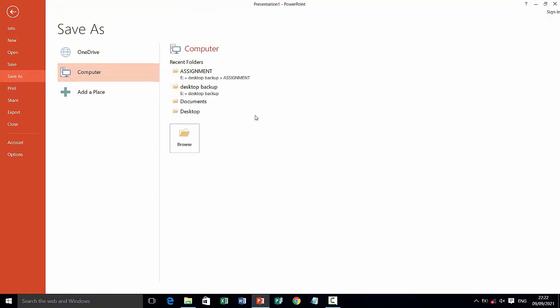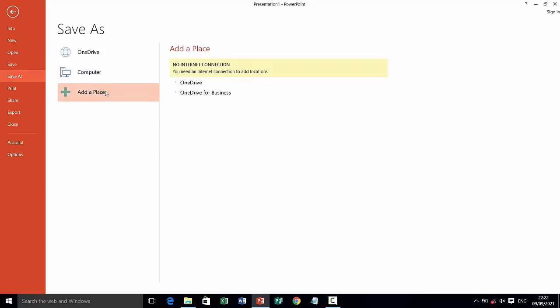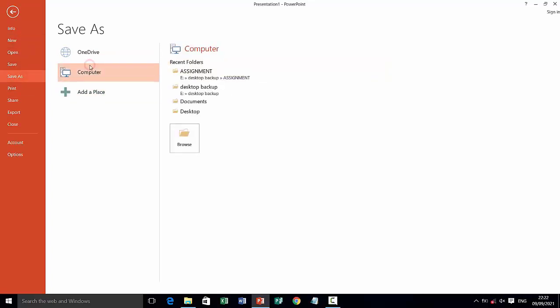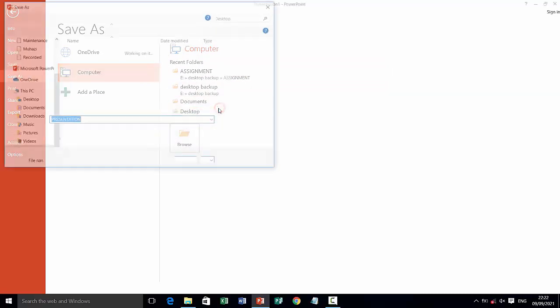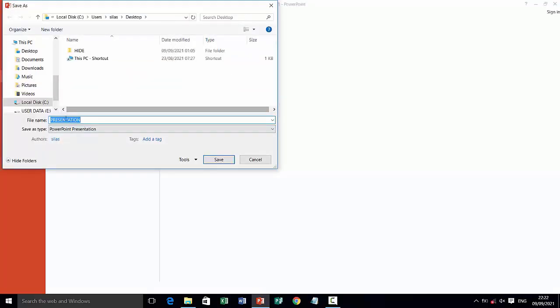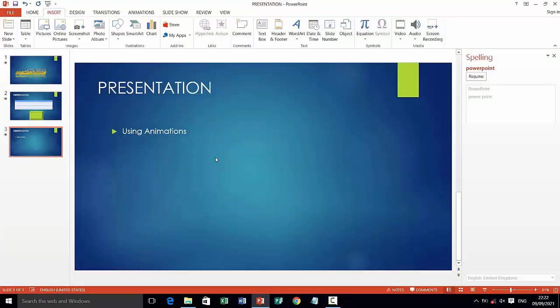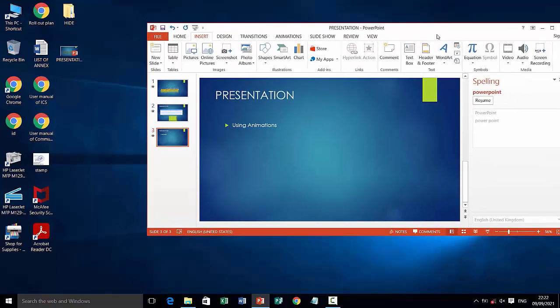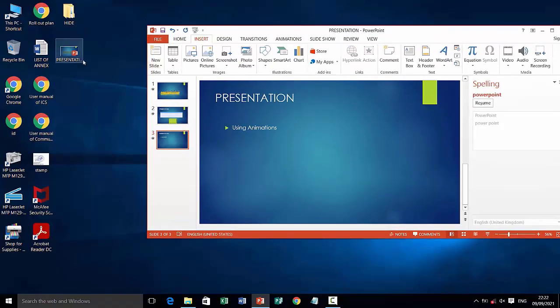You must go to where it's written Save As, choose the location you want your document to be stored in, and click on Save. Now my document is saved on the desktop.